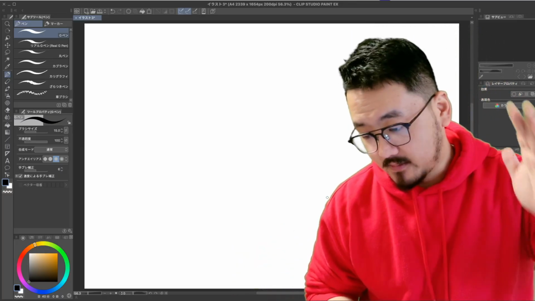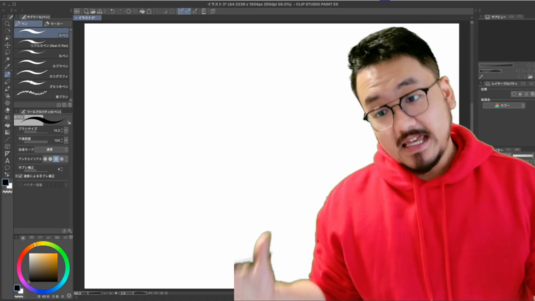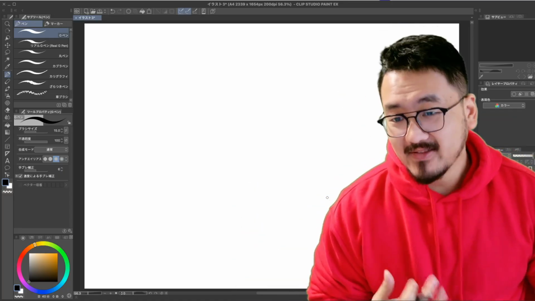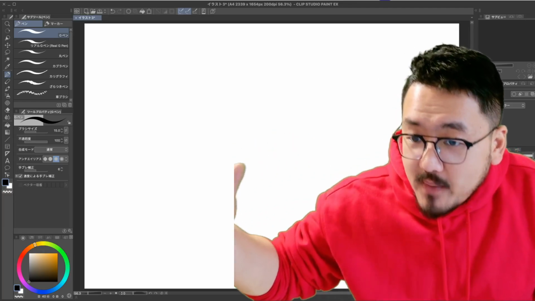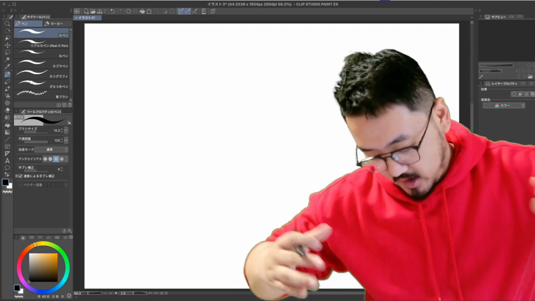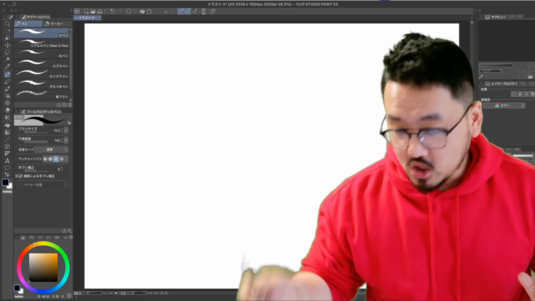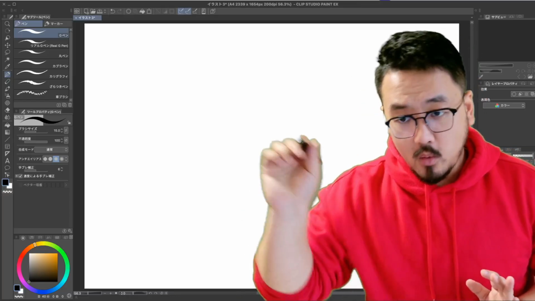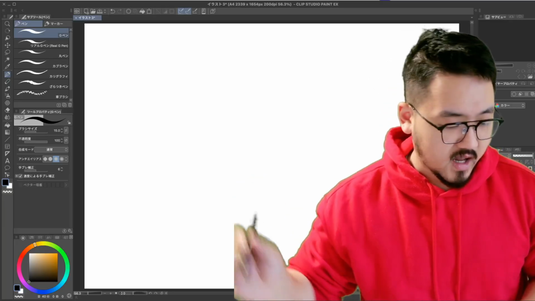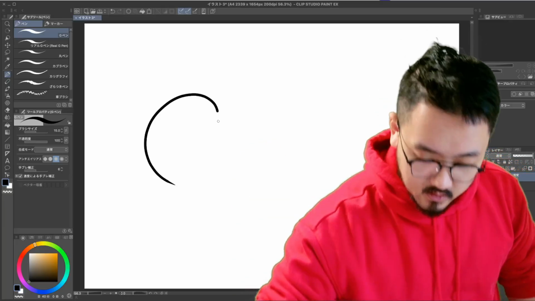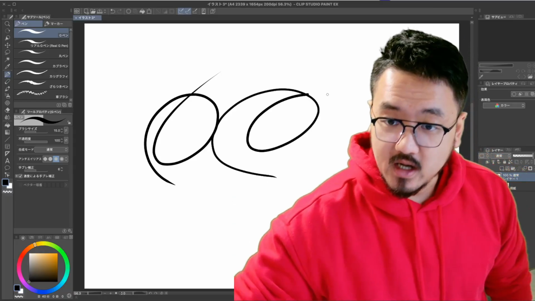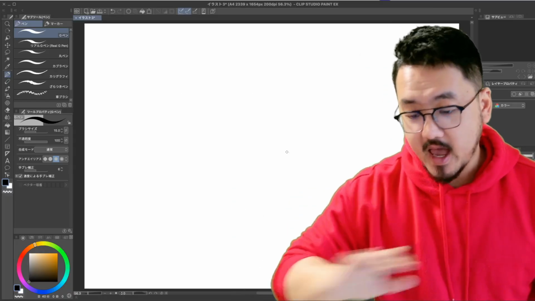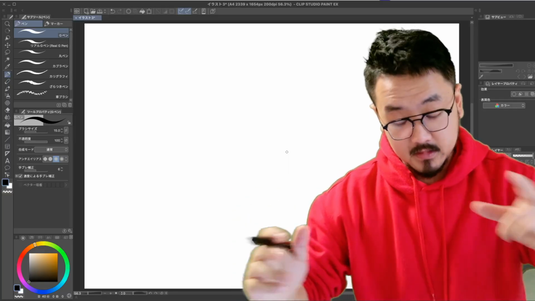Okay, it doesn't really matter if you don't want to buy this software or don't even want to paint digitally. You put out your notebook, you get your ball pen or some marker, and you can still get this kind of effect. Okay, as long as that's okay, let's get started.